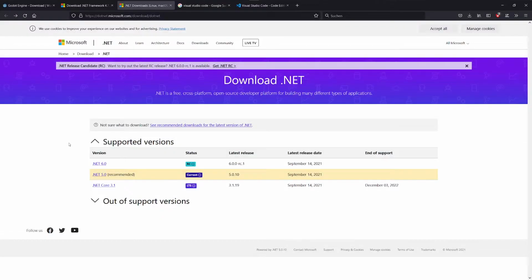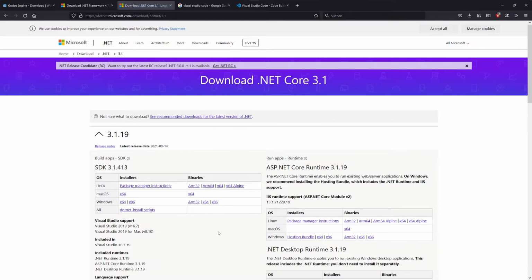And next you go on .net or microsoft.com/download/.net and you install .NET Core 3.1. Here you head to installers and download the version that you need.